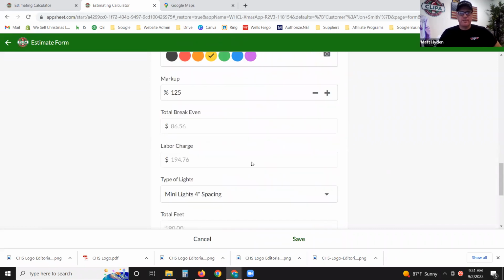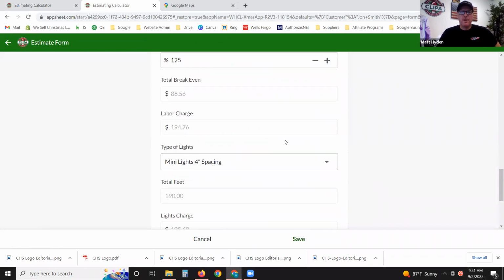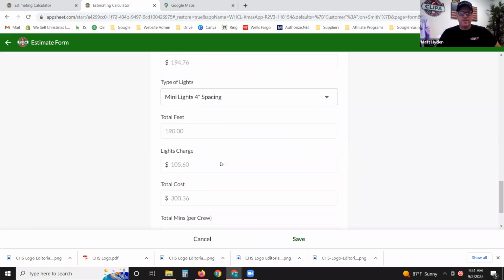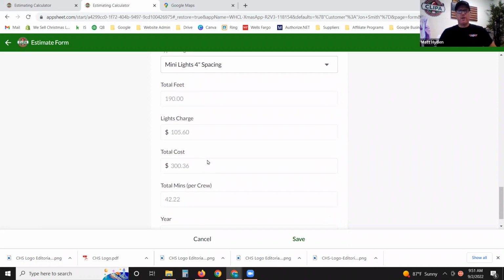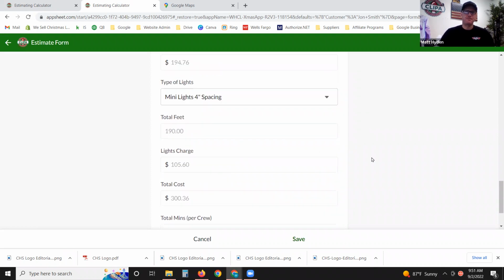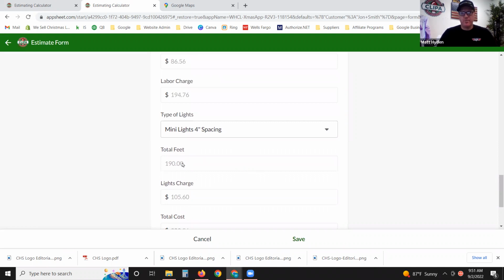Our charge to the customer, we're at 194 labor. And then when I select mini lights, it's 190 feet. And our labor charge is 105.60. Total cost is $336 to the customer for this project. Okay. This is very accurate, this 190 feet right here.